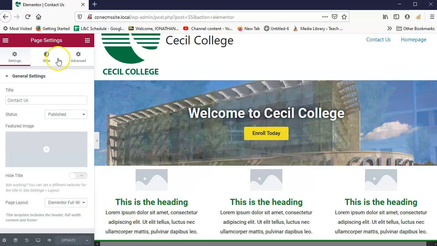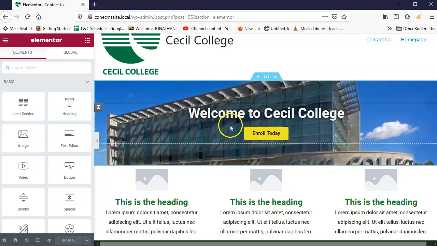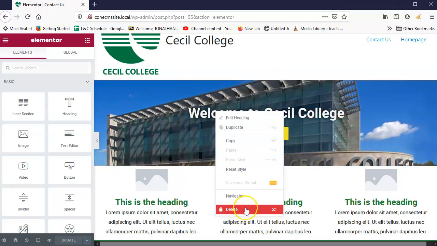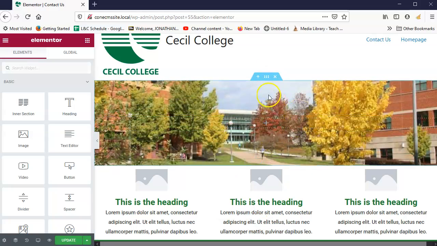Okay, that looks fine. So now let's click back on the modules. Now, what I want to do is edit this section. Actually, let's get rid of these items. So all you have to do is right click over top of it, and you'll see delete. And then I'll right click over top of this and delete. And now we've gotten rid of the two pieces there.